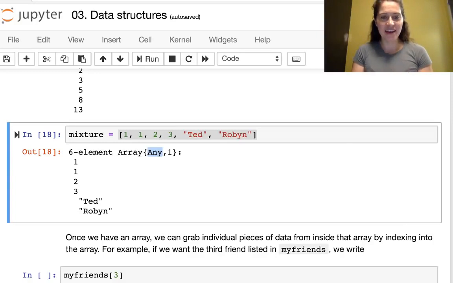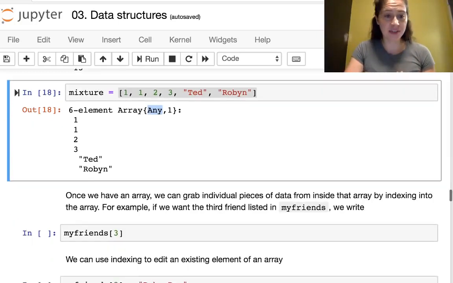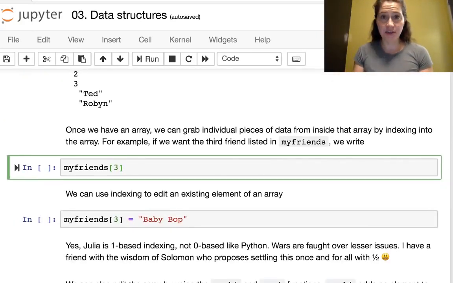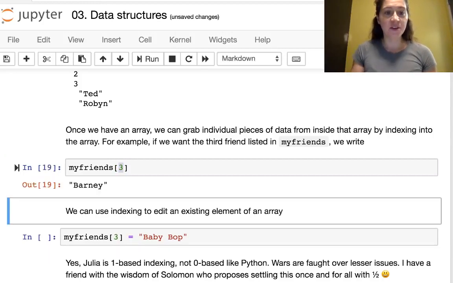So with that, we've just created a few different arrays that were all 1D. If we want to index into a 1D array like this, we can do that by throwing the number of the element we're interested in inside square brackets after the name of the array. So here we grab the third element of my friends, which is Barney.